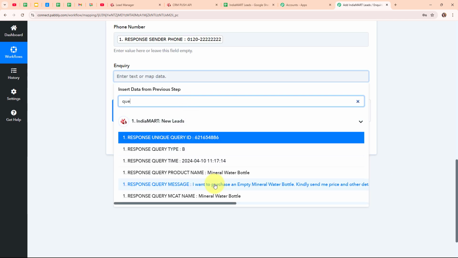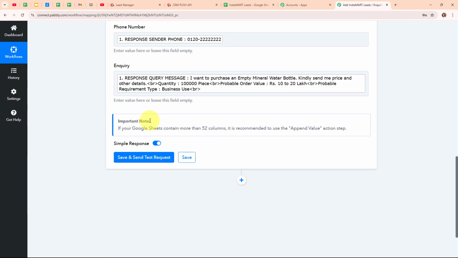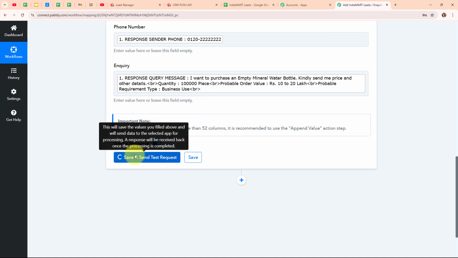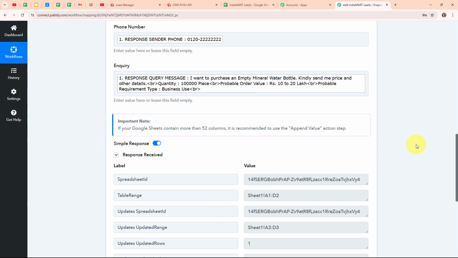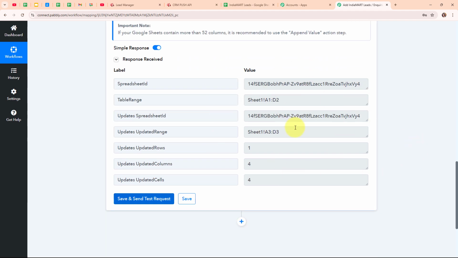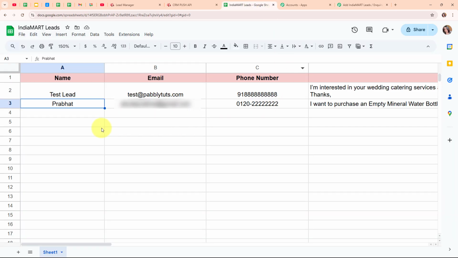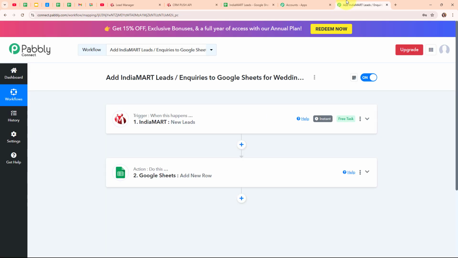So this is the query message that I have received, and now here after entering all the required details, I'm going to click on the save and send test request given over here. And here you can see we have received a successful response. That means we have successfully added a new detail in our Google Sheets. So now let's go and check it. And here you can see we have successfully received a response over here where we have received the name, email, phone number and the query received. So with this, we have successfully set up our automation.